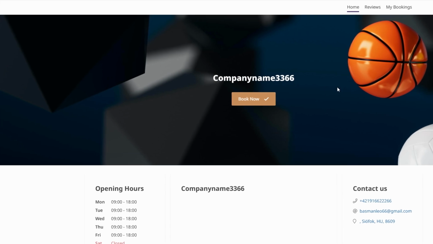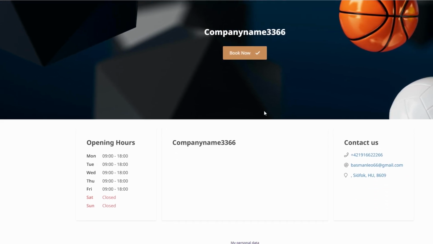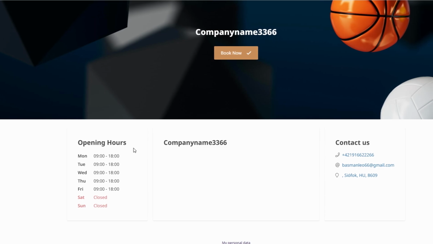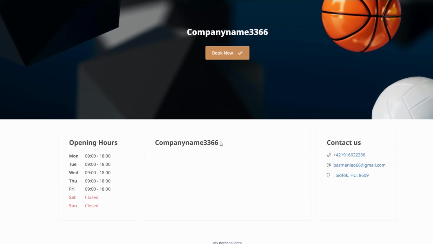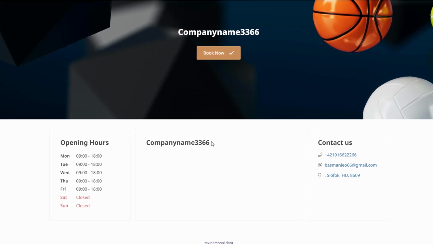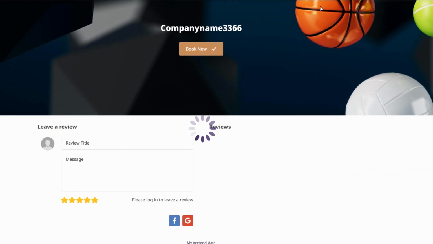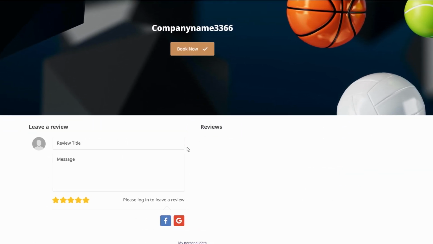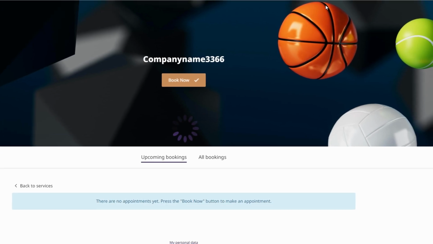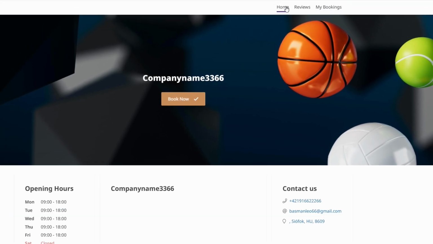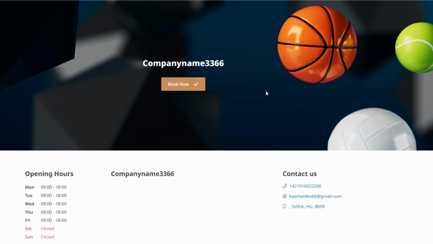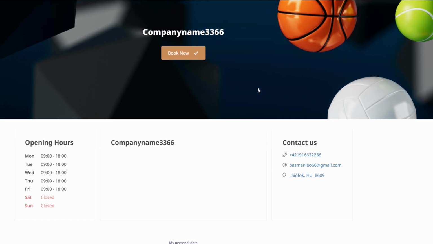Add your logo, pick a color palette that aligns with your branding, and edit text fields with a tone that resonates with your target audience. Upload high-quality images of your workspace, team, or services. For example, if you're a hairstylist, showcase your work with photos of haircuts, styling, and color transformations. Include detailed descriptions of each service to help customers make informed decisions.